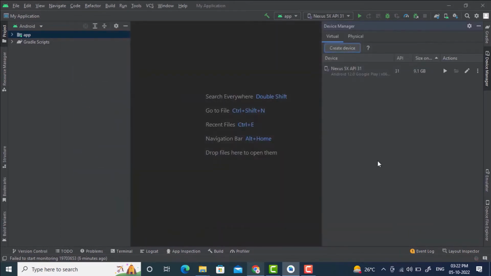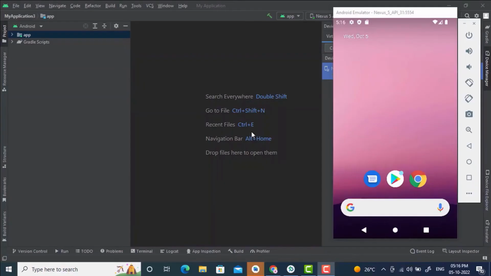Okay, you can turn on this virtual device by simply clicking on this play button. So you can see this is our emulator. I recommend you not to use this emulator. I recommend another method that I have shown, because this makes your system slower.